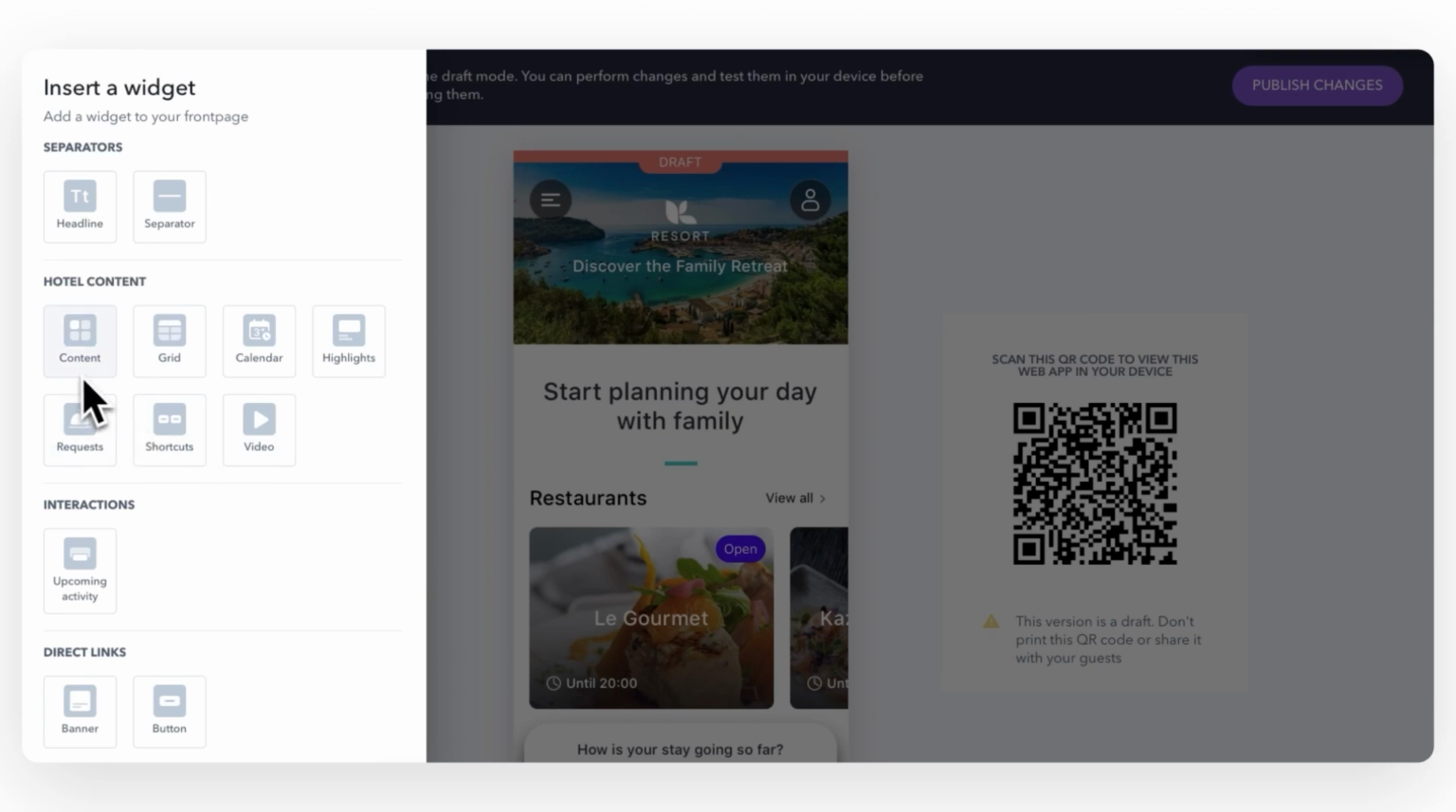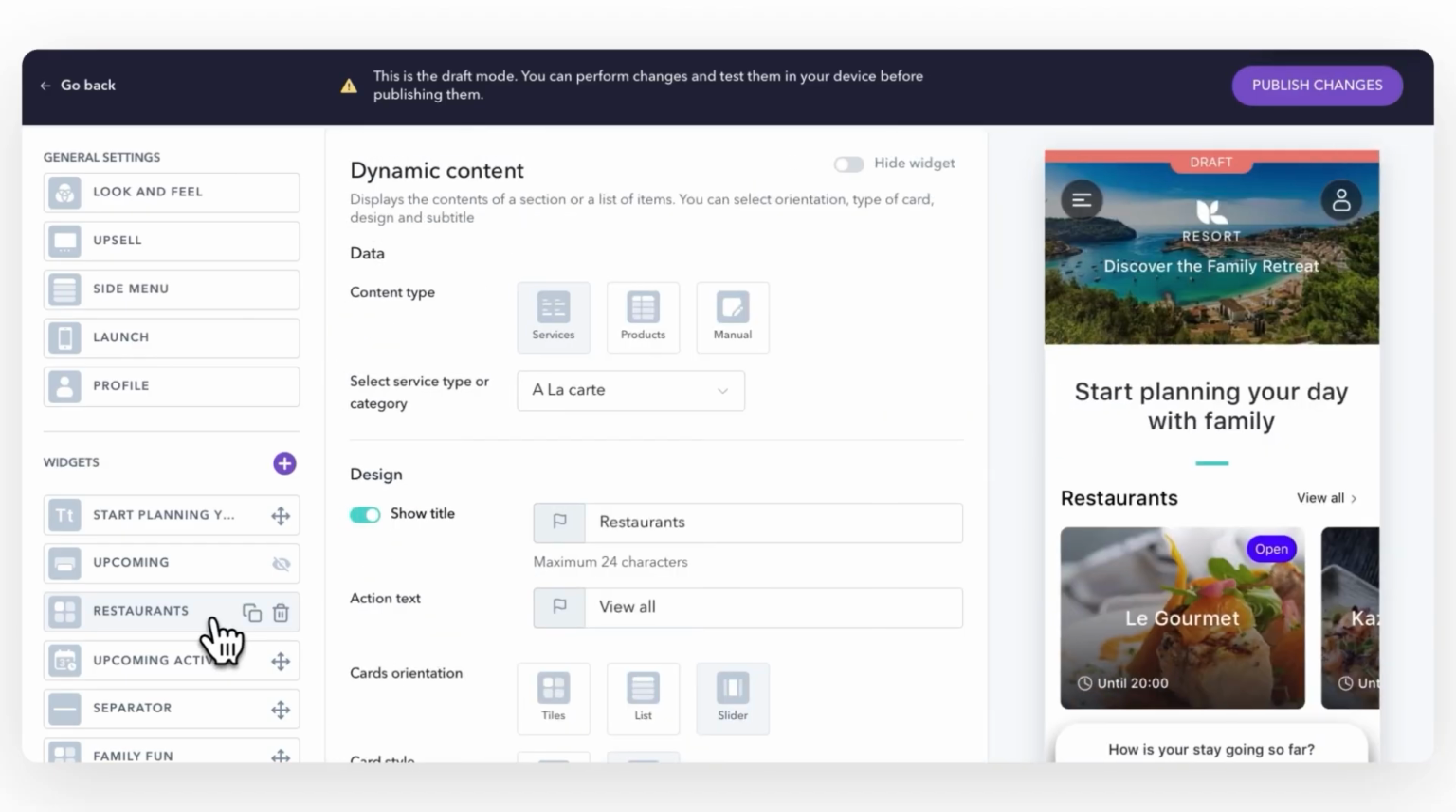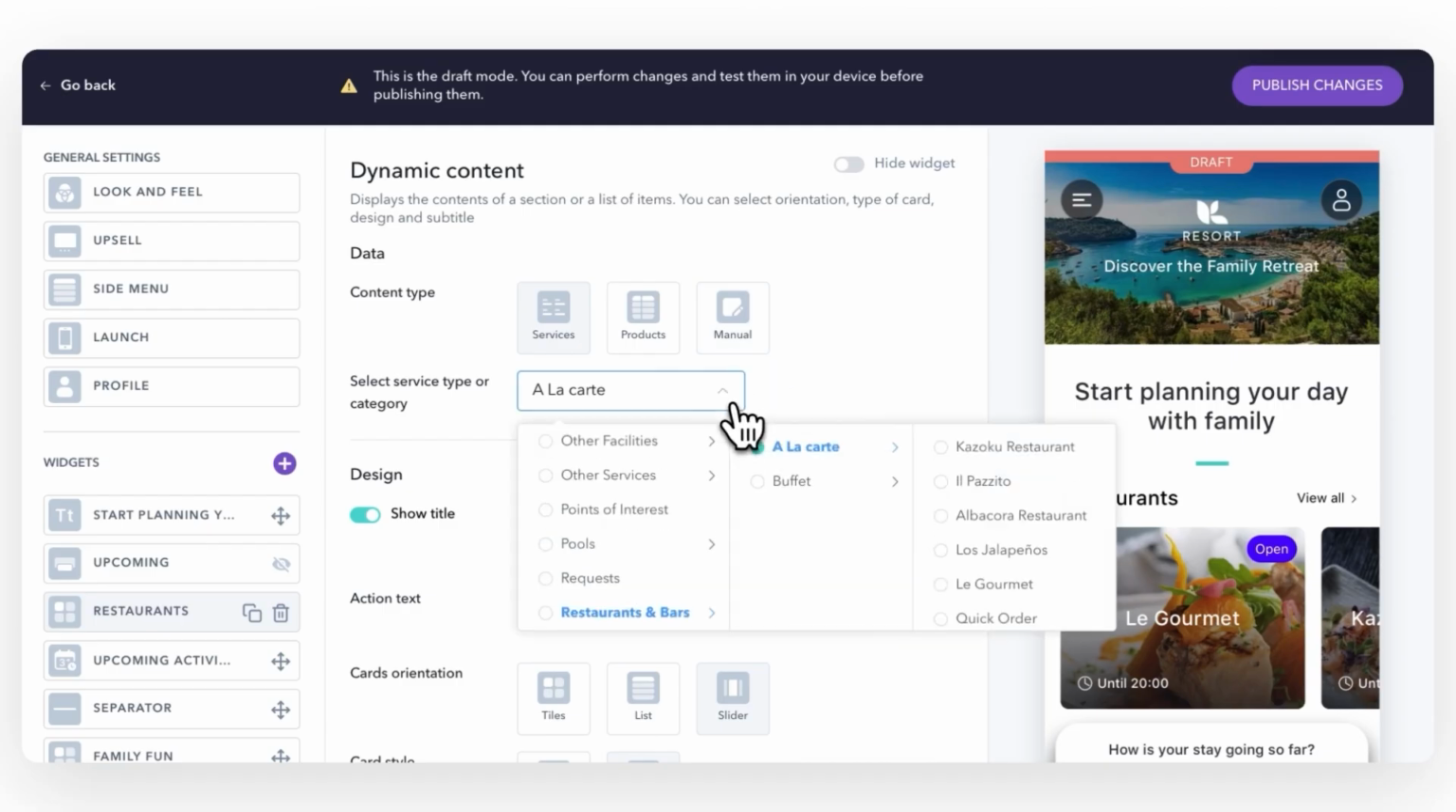We will use as an example a dynamic content widget. First of all, you will see the data configuration. Select the content type you want to display. This can be a service, a product you already have uploaded in your CMS. You can also choose the manual way. Then select the service type or category. Remember the 3-level content structure we have been working on in the content section? Here you will use it again. As you can see in this dropdown, you can select between the 3 levels of content you have.